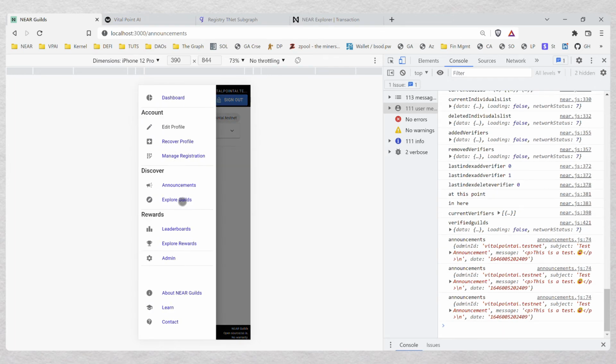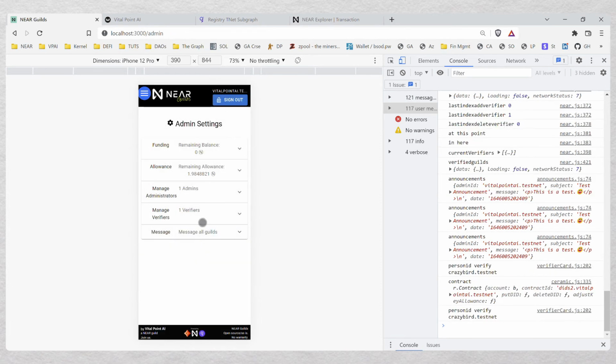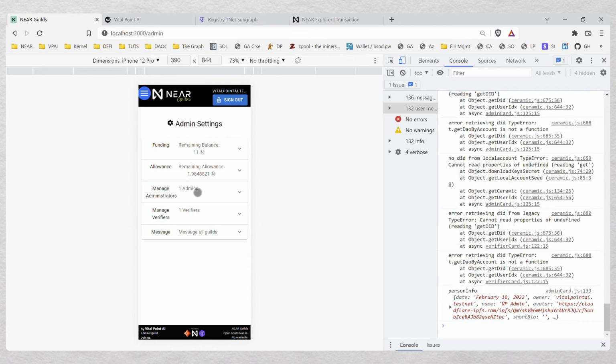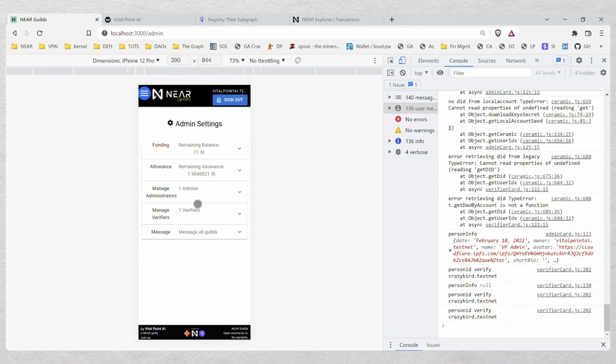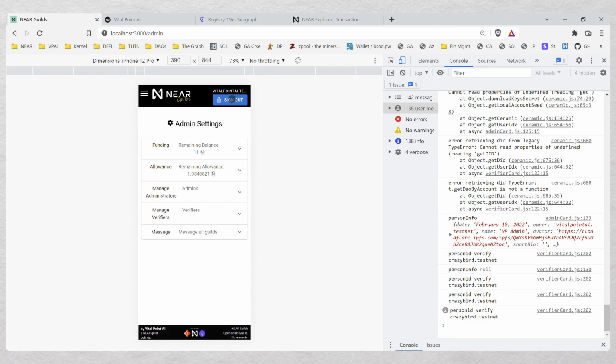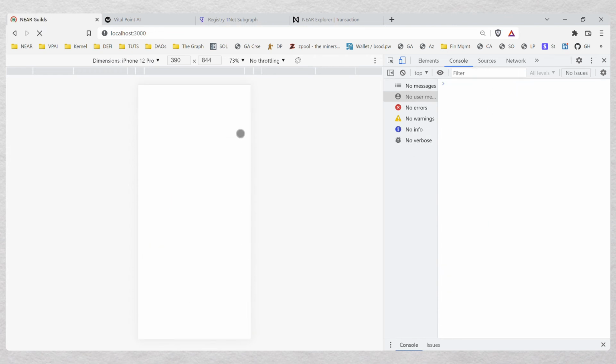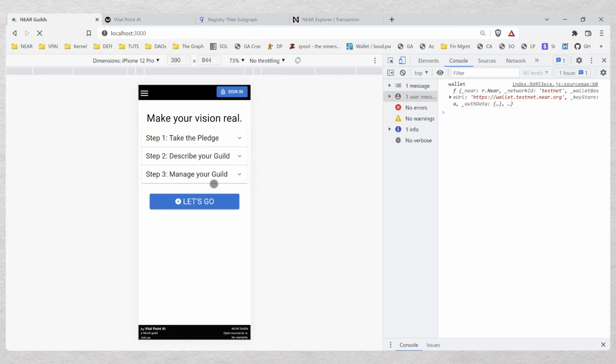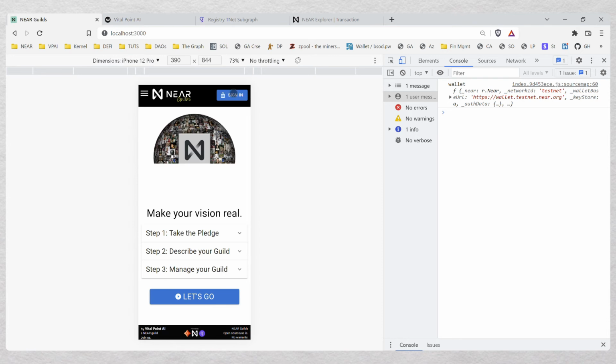So that is the super admin, and the super admin basically is going to come in here once, set up some admins and verifiers, and then let them take care of the application. So I'm going to sign out. Just recall that Crazy Bird here is a verifier. So I'm now going to sign in from the perspective of Crazy Bird and see what a verifier can do in the application.